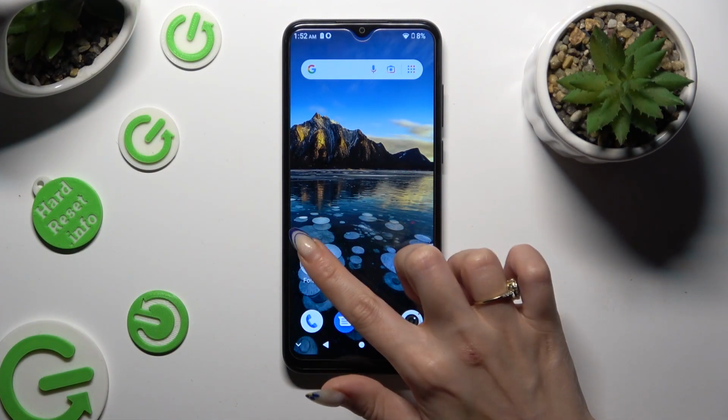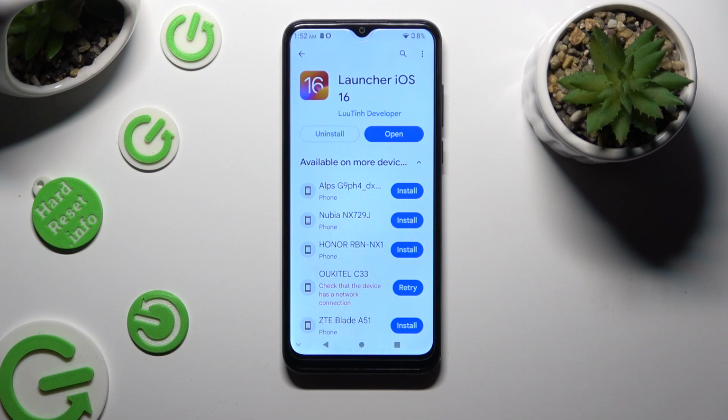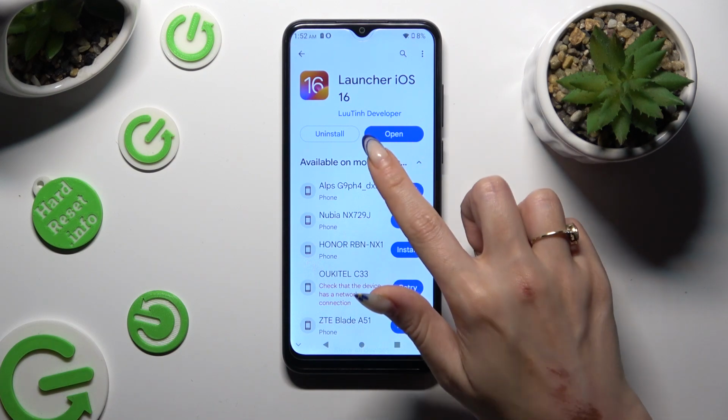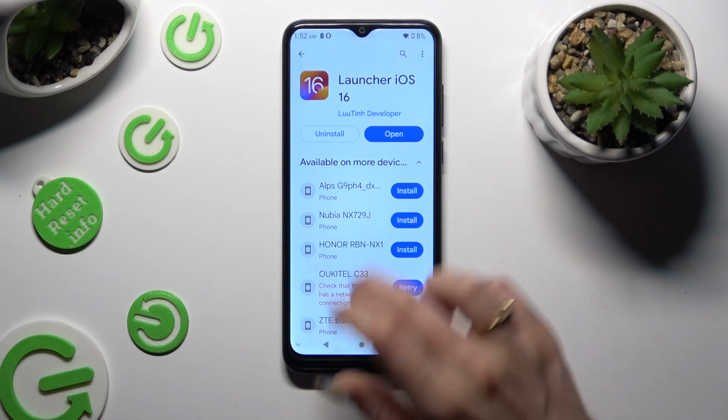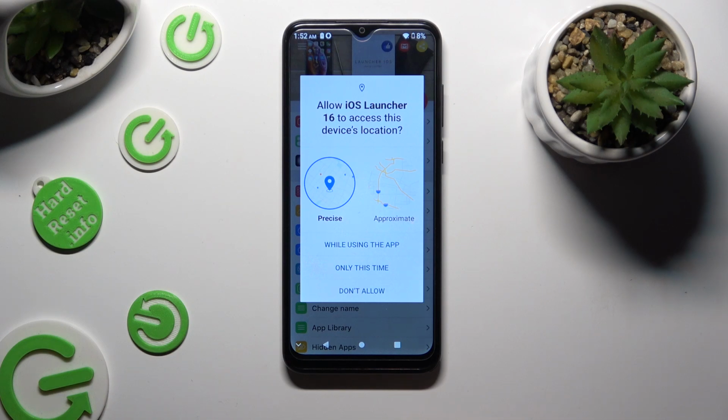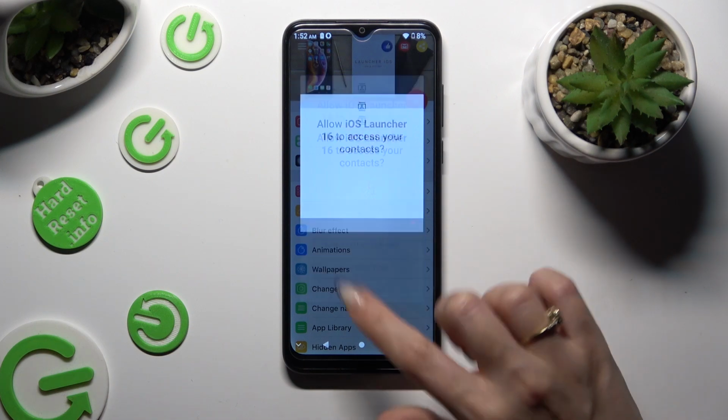Firstly, go into Play Store and download free app called Launcher iOS 16 from this developer. When it's ready, open it. Then, in order to use this app, select While Using and Allow in all the pop-ups.